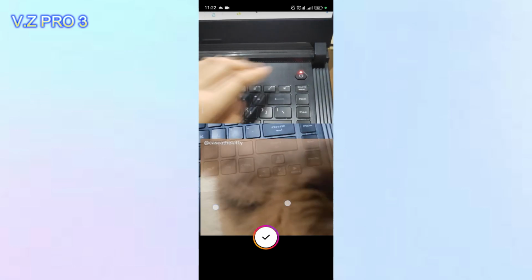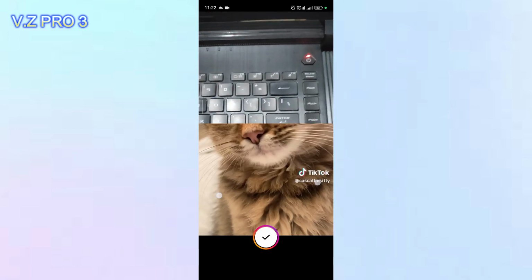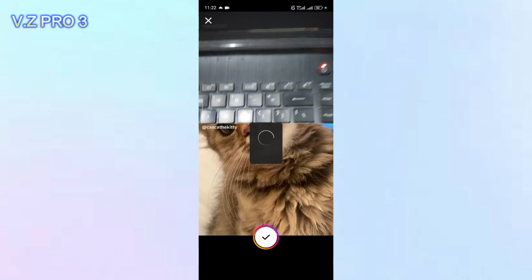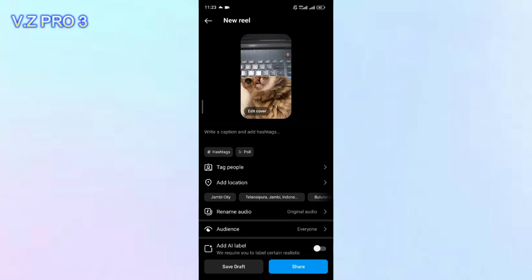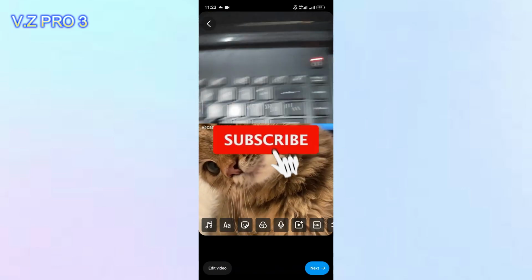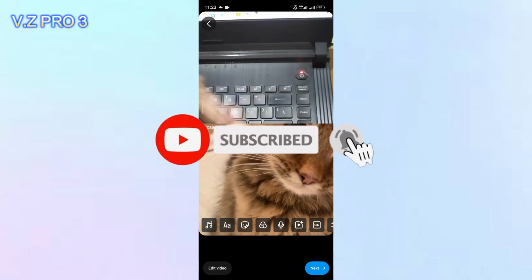So it will turn out like this. You can tap on checklist. So your video collage will be turned out like this. You can just share it to your reels, and maybe if you want to save it to your gallery, you can just save it, download it. It's so simple, right? So that is how to create video collage on your Instagram without third app.